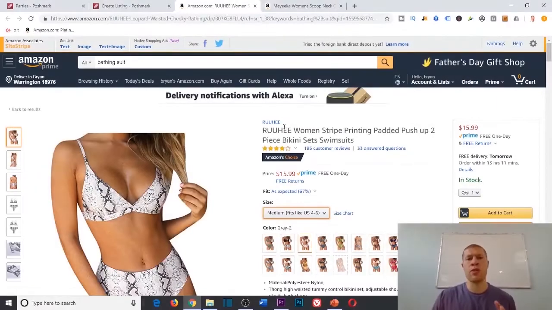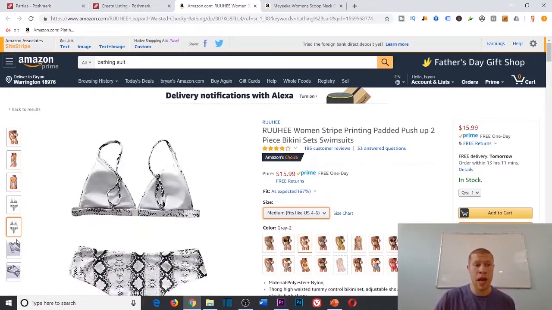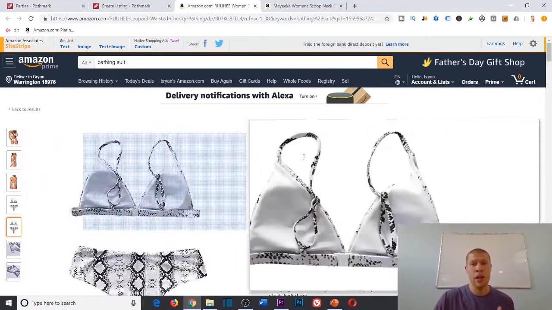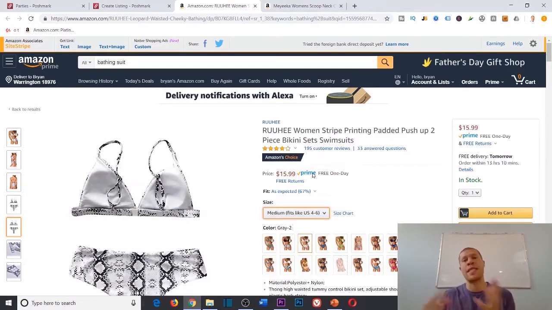All right, so I didn't want to waste your time, so I went through and found 2 examples of good bathing suits that we could list on Poshmark to dropship. Now, there are a couple of things you need to keep in mind. You need to make sure it has good pictures so that you can fill out your Poshmark listing with them. You need to make sure that it's Amazon Prime so you can get it to your house quickly, repackage it, and ship it out.